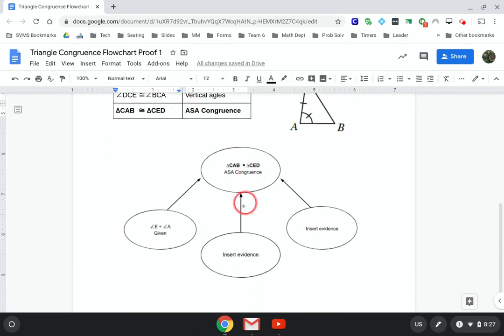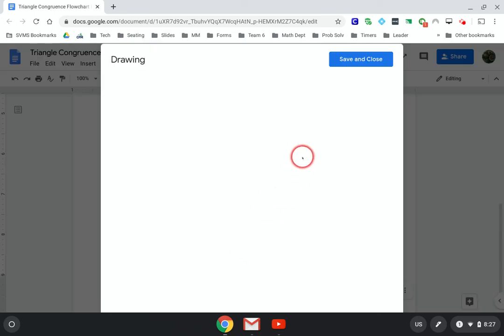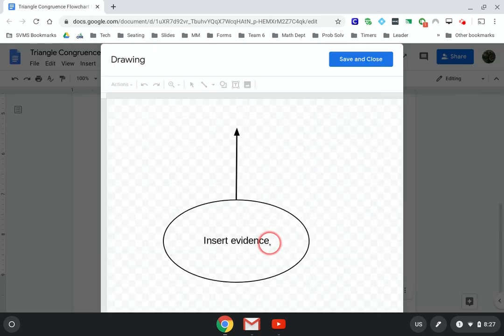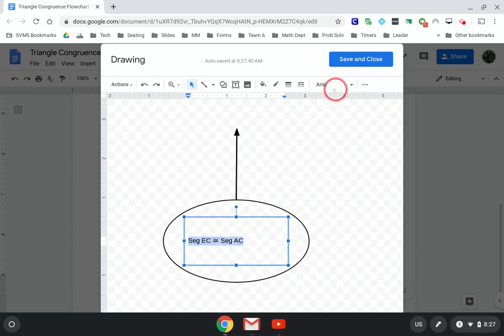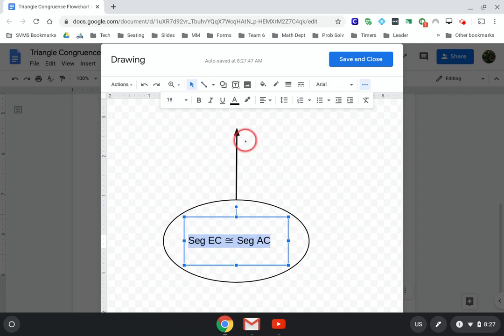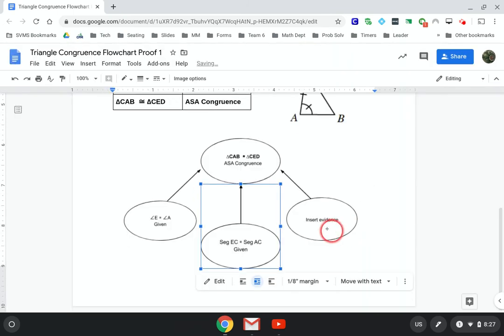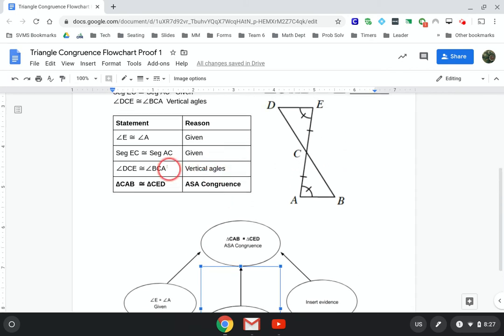All right, the next one was the segment claim. I'm going to put that here. I'll insert the evidence. No, it's doing something weird again. Here we go. Control V. Again, it stuck it off to the side, so we'll make it bigger and center it. And the reason was given. We'll close that.